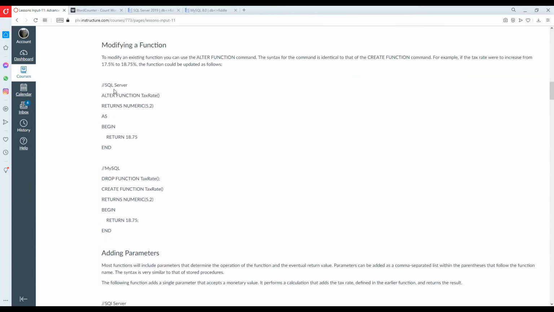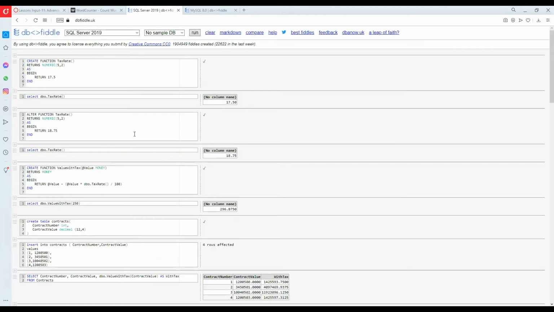However, for MySQL, you cannot use the alter function for our function. It will not work properly. So in order for us to circumvent this issue, first we drop the function. Then after dropping the function, you execute the create statement again. Okay, so let me show you.